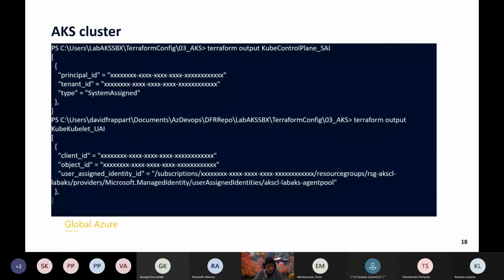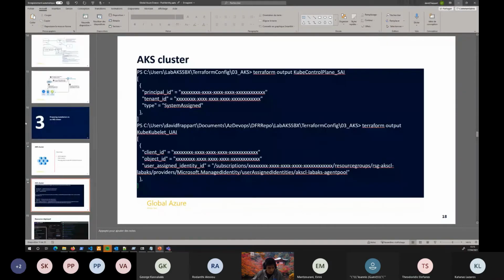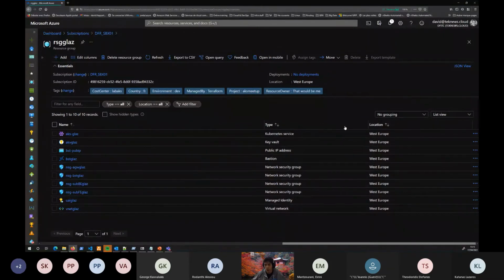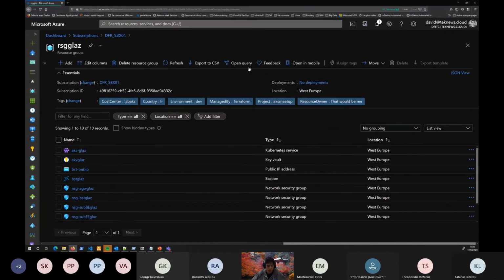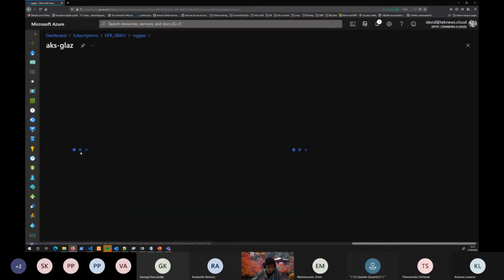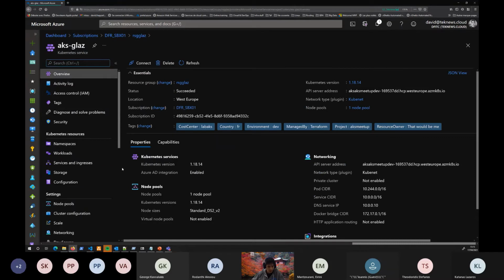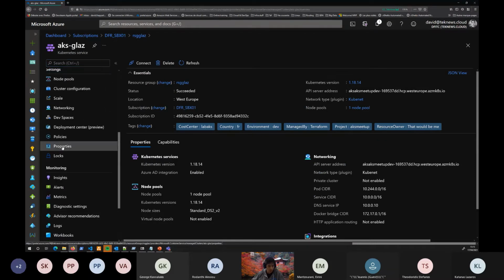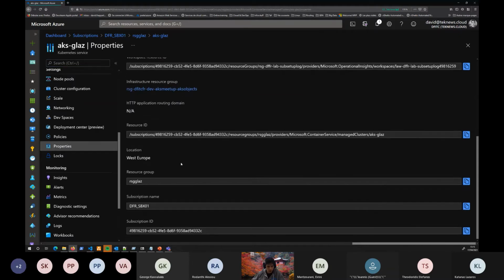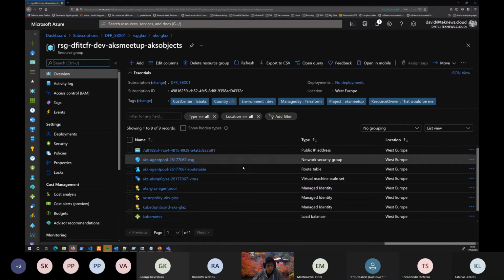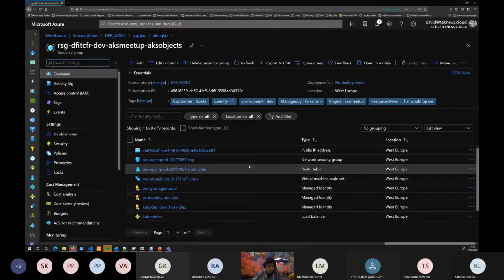I will not show you that yet. I will show you something else on my environment, which is already provisioned. I will maybe zoom in again on that because it might be too small. Okay, so as you can see here, I have a Kubernetes cluster already provisioned. And if I go into the properties of my Kubernetes cluster, I will see the backend resource group, which contains all the associated resources of my Kubernetes cluster.